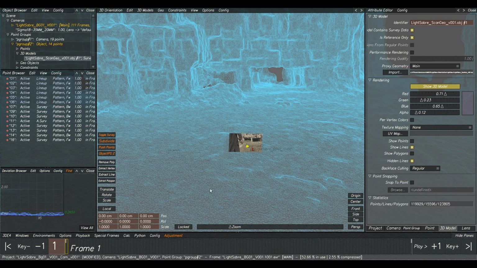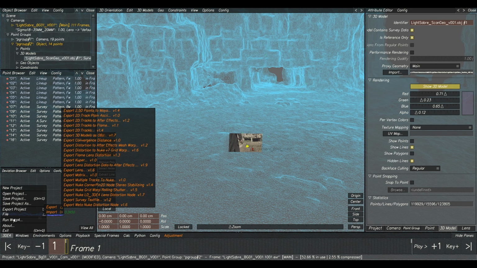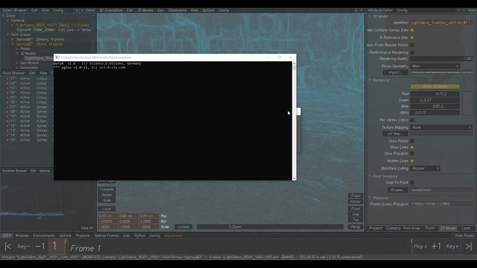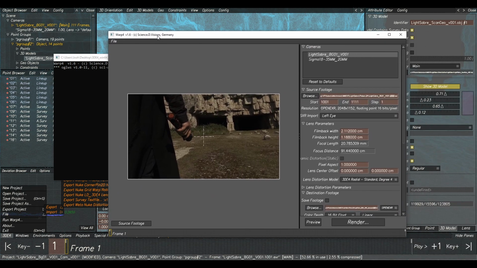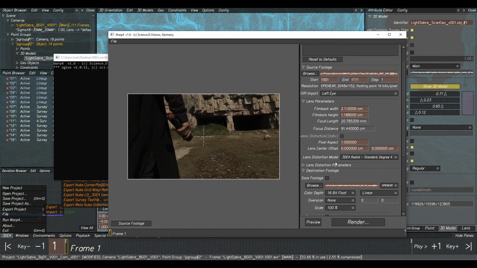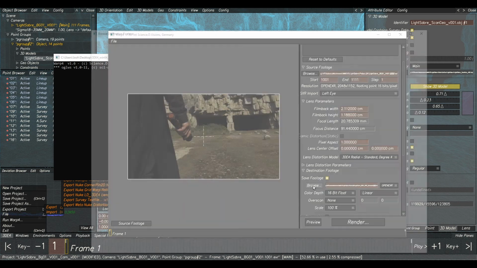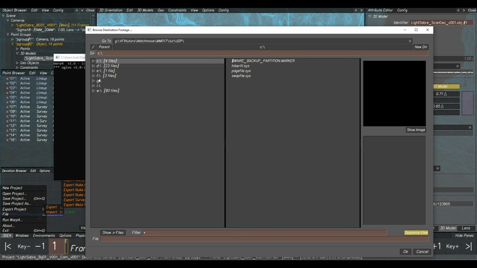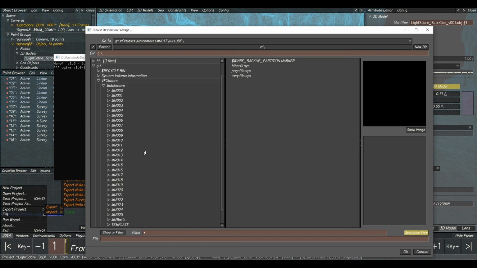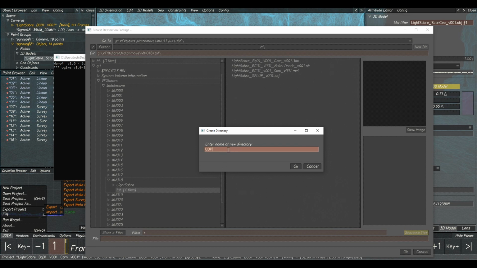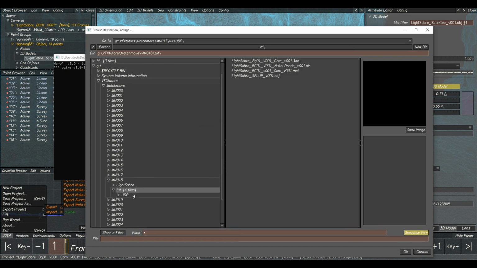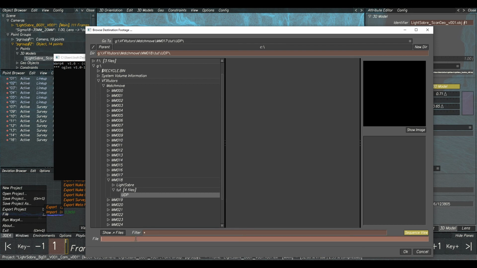Our final thing to do would be to export out our undistorted plate. So if we go to 3DE4 and run warp 4, you should have this window open. So we go to the right and select save destination footage, select browse. We'll go to our destination folder and I'll make a new directory up here and I'll call it UDP for undistorted plate, and I'll call it the same name.